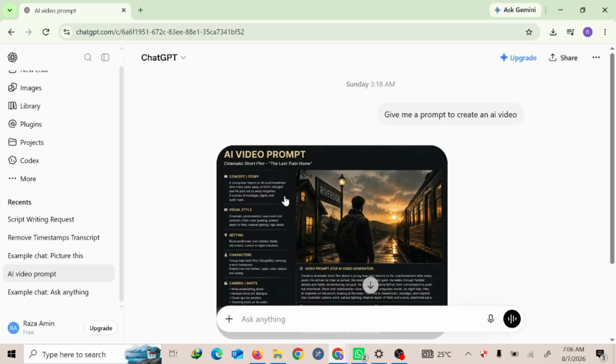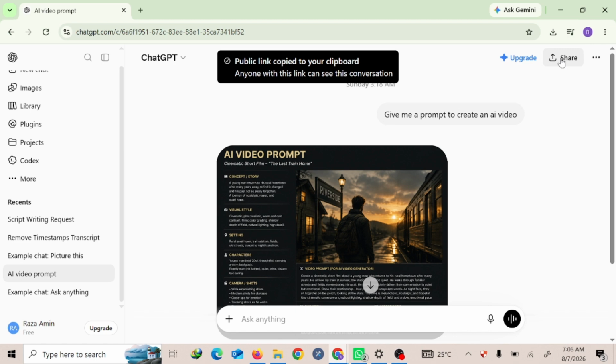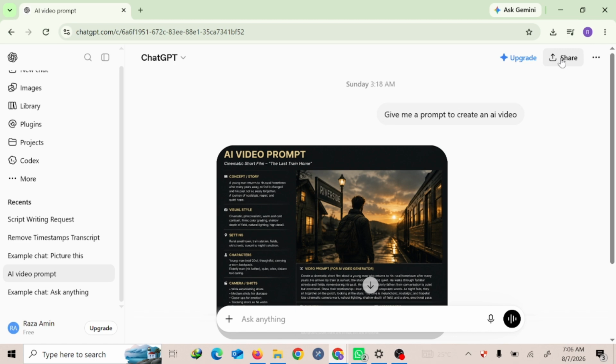If you want to save a specific chat on your device, open that conversation and click on the Share button in the top right corner of the screen. Then copy the shared chat link. You can save this link anywhere you like, such as in your notes, Google Docs, or any other document, so you can easily access the conversation later. And that's it.